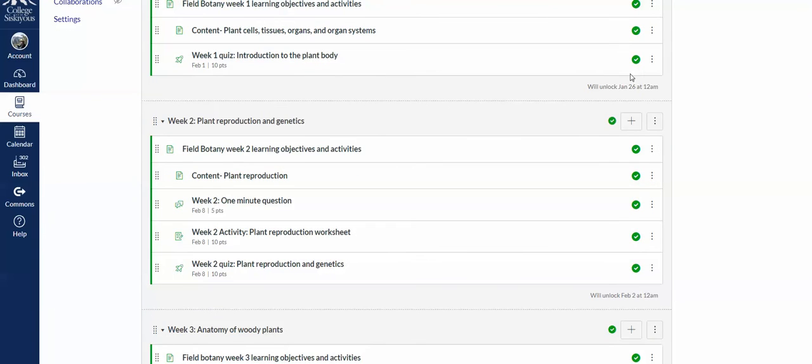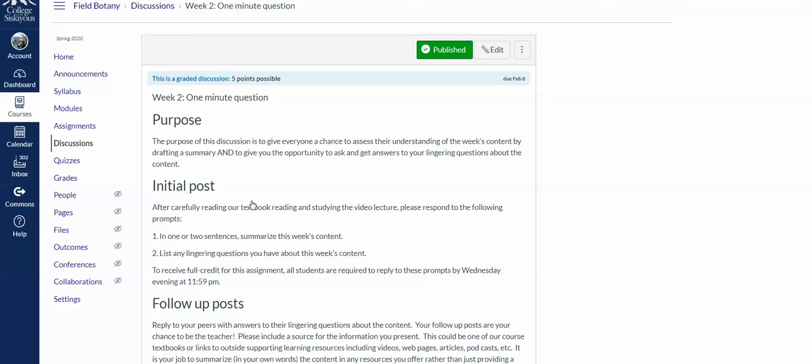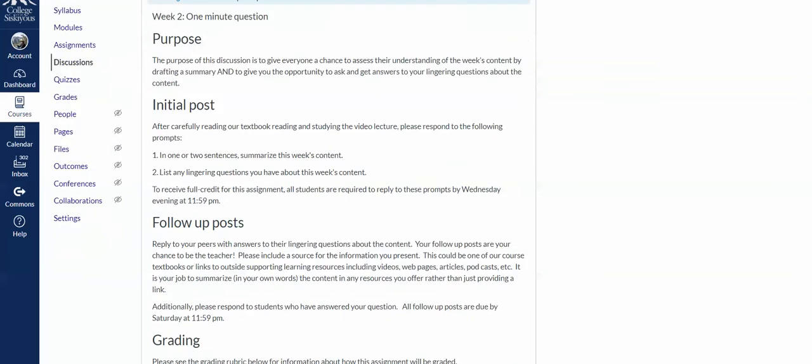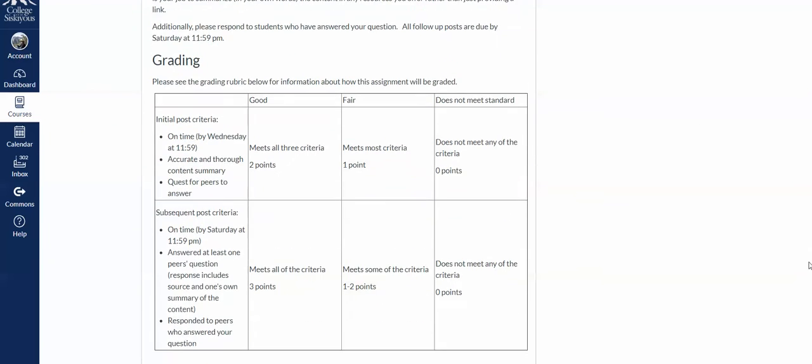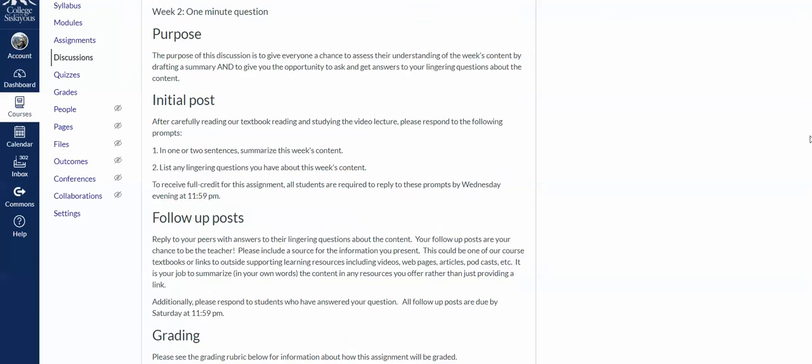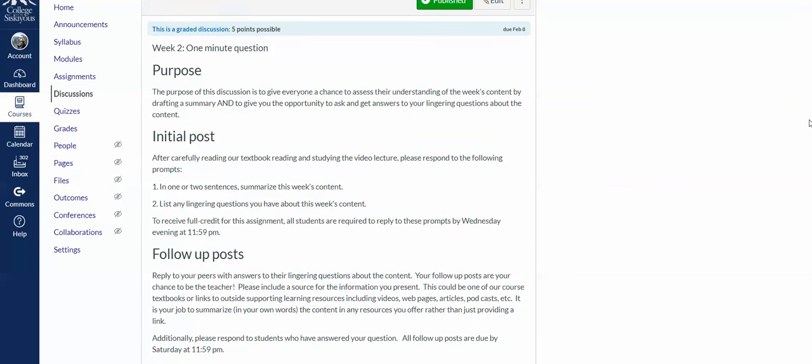Each module is going to include a landing page with learning objectives and a weekly list of things to do. It's going to include the content page that we were just looking at, and then it's going to include a discussion. This is an example of a discussion that you're going to see every single week, week 2 through week 15 in our courses, except for the weeks that we have exams.